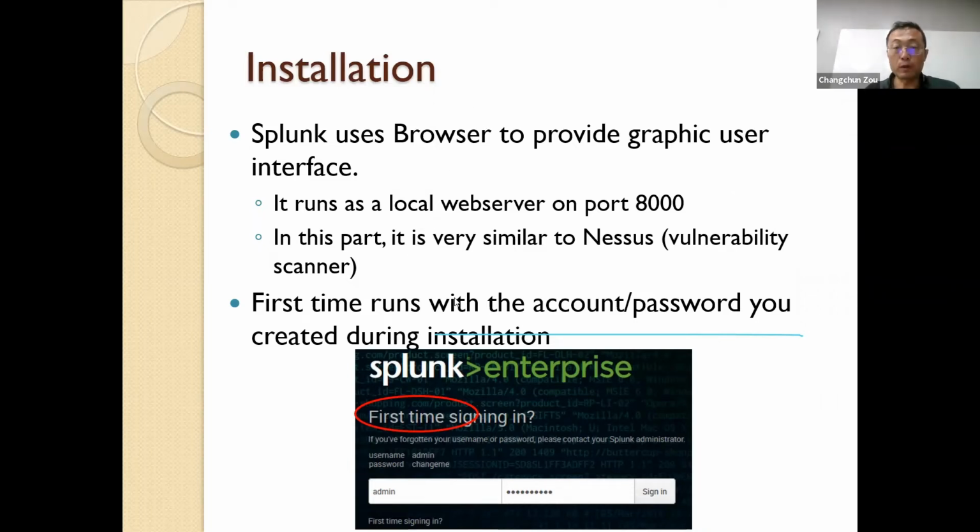The first time when you install it, you will create a username and password. Then when you first run Splunk, you need to put in that username and password.